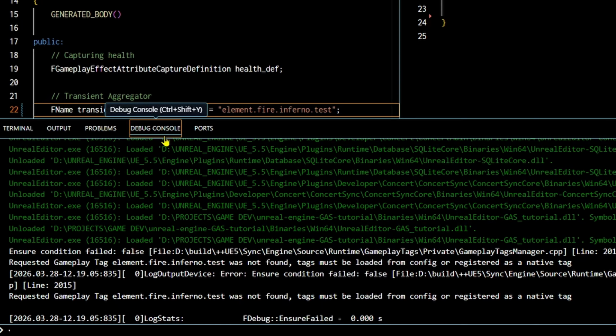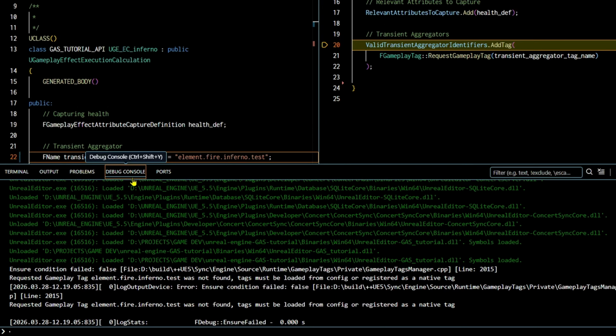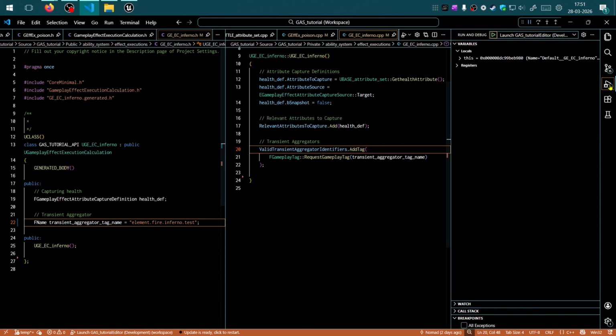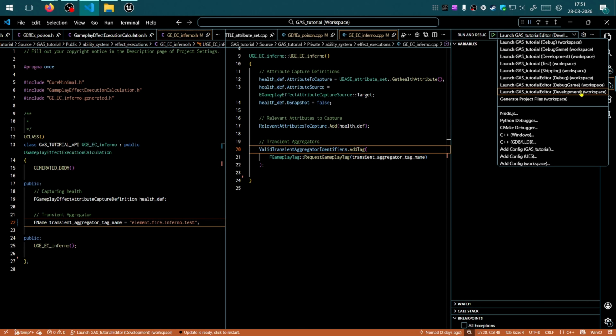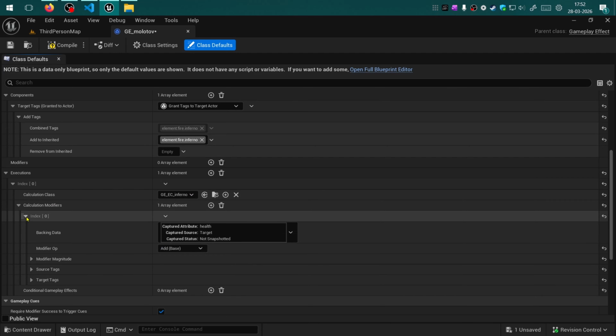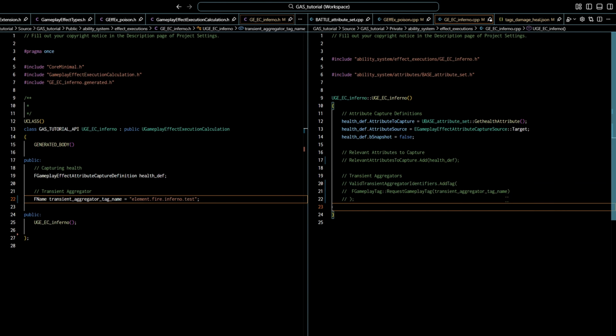Yes indeed, Unreal Engine actually writes your tag into a certain config file, and you could register the tags there by writing there manually. But Unreal Engine is kind enough to excuse that and allow the execution of the editor. Please do remember to run in debug mode with this target or scheme, editor development. In your Molotov or Inferno Effect class, you will notice there is only your health attribute capture definition and not your temporary variable. This is because that tag doesn't exist and Unreal Engine just ignored that temporary variable for the CEC. This could also happen if you fail to add this tag to your valid transient aggregator identifiers.